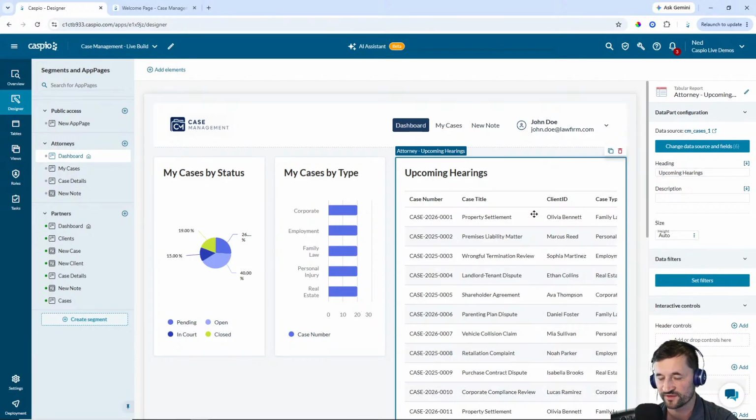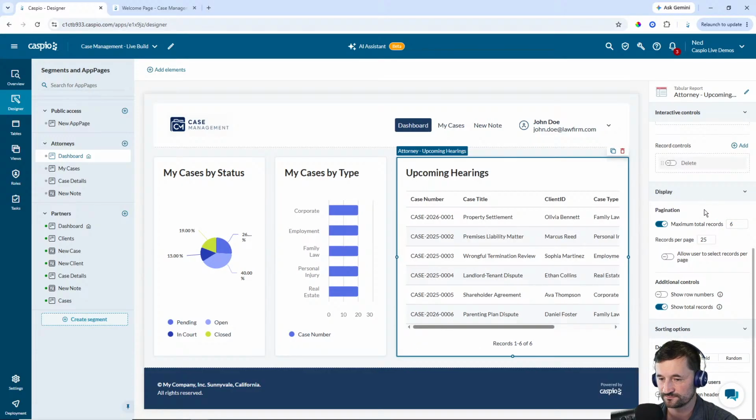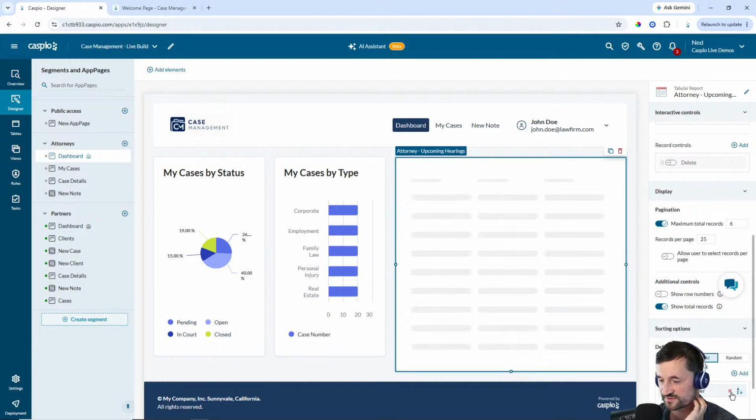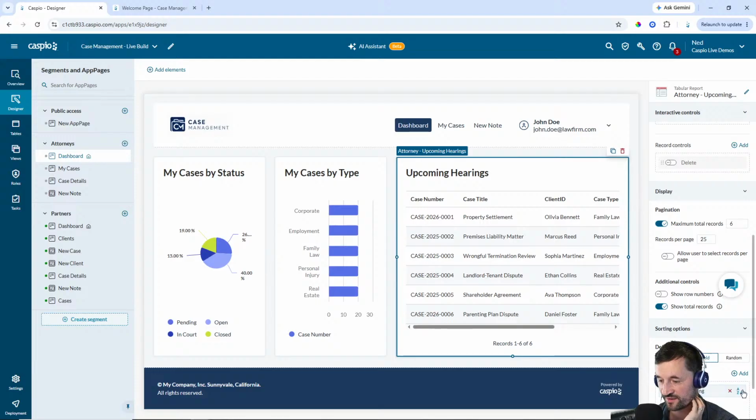Just waiting for it to update. And finally, same as before, just show me 6 upcoming hearings. Like that. And I want to be able to sort by my hearing date. So we'll remove case number and add next hearing. And I want that in the ascending order. And that's it.